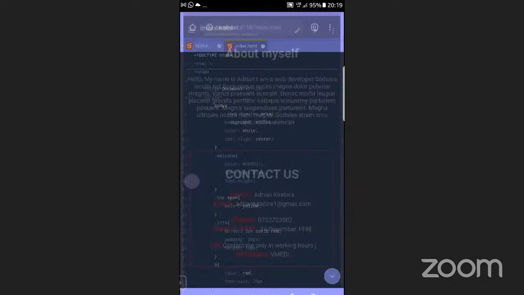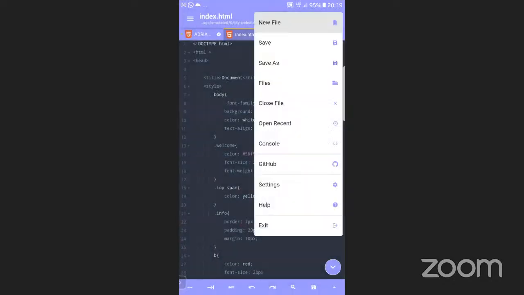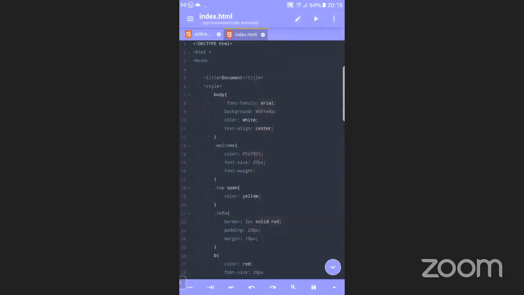You can also connect and push your code to GitHub as you're coding. Most of the apps have good features, but I like this one because of its simplicity. It is so simple.